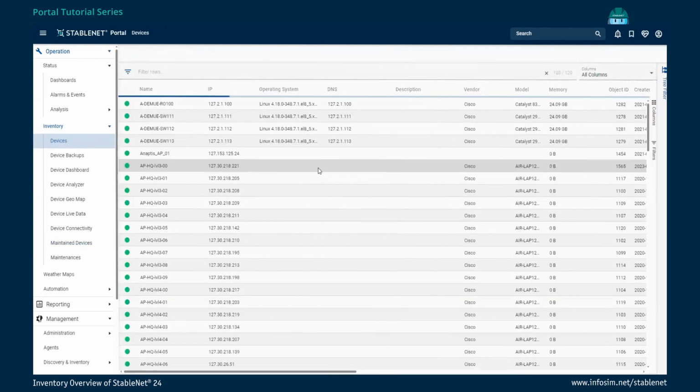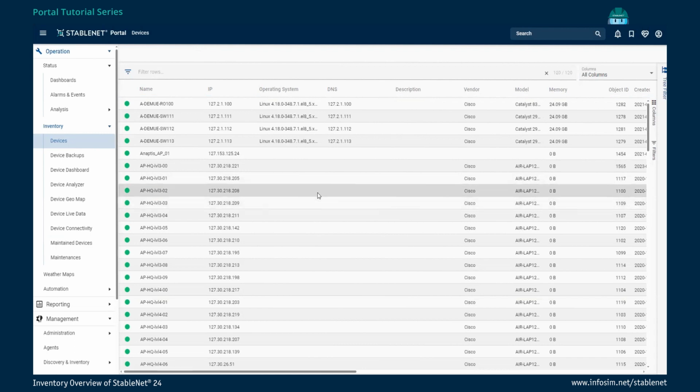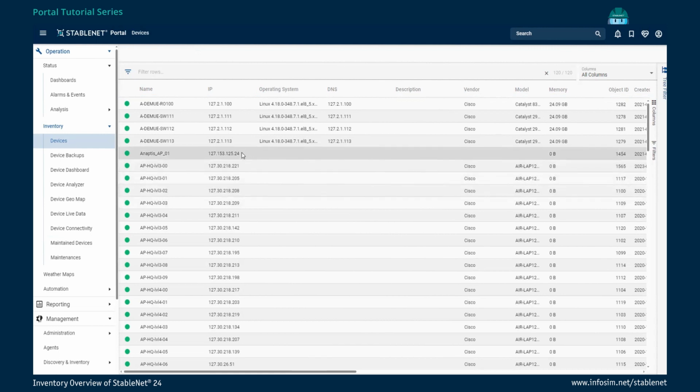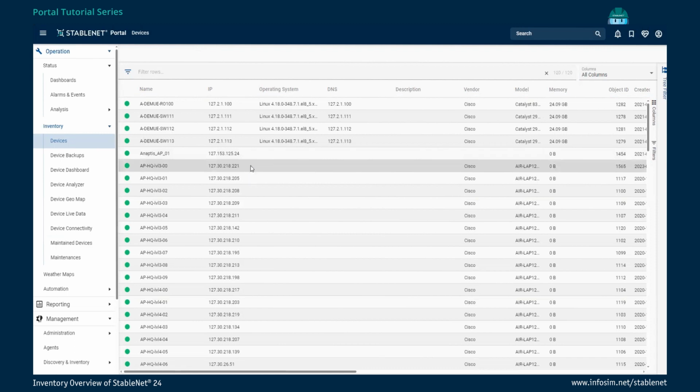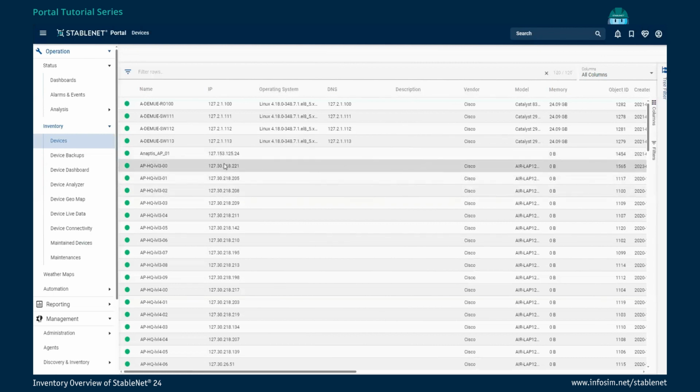I hope I could provide you a good overview of the device functionality in StableNet 24, and wish you very much joy with playing around and testing it out. The new user interface is quite cool and you can easily use it. Personally, I used to work with a rich client, but now since 24, I completely changed to the web user interface because I can perform most of all actions using this web interface.